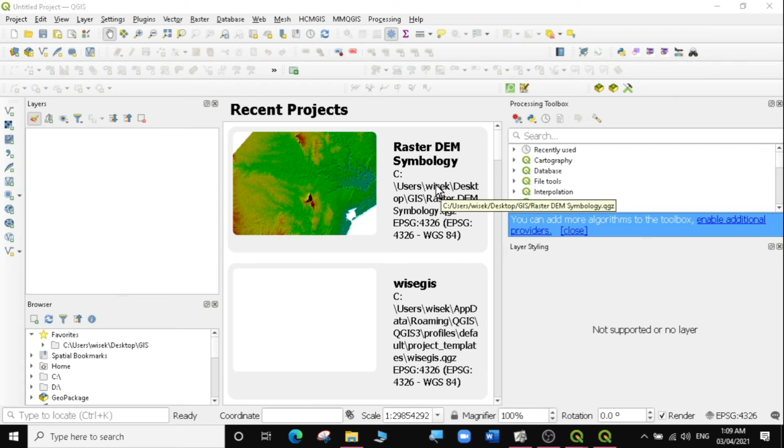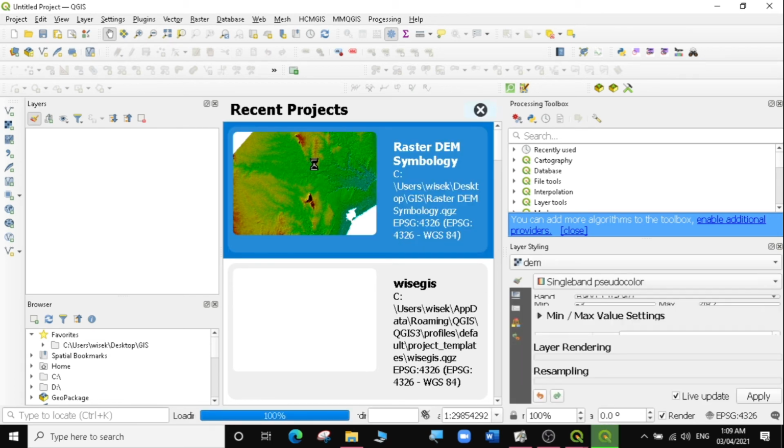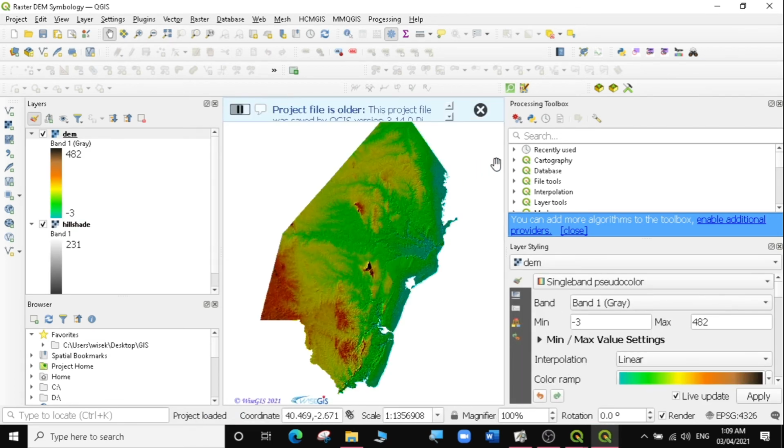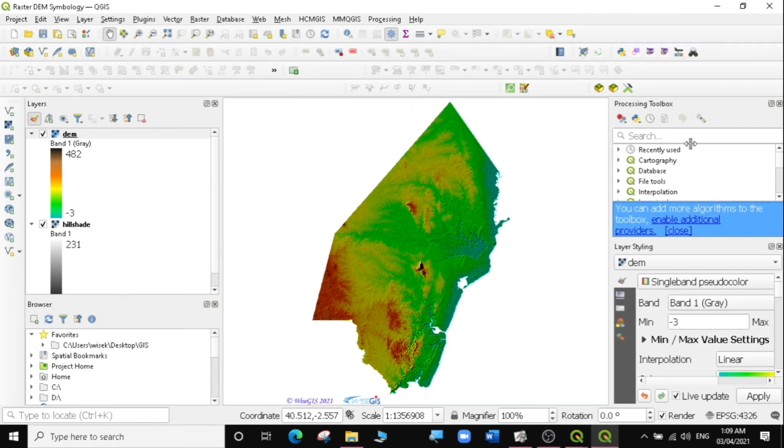Now that QGIS 3.18 has loaded, you can see our recent project, the one we used in 3.16, was Rasa DM Symbology. So I'm going to just open this recent project. And it tells you these project files are from an older version. So I'm going to just pull this aside here. And everything else remains the same. But the only difference you can notice is that our color ramp now is continuous here. You can see even the hillshade is continuous.